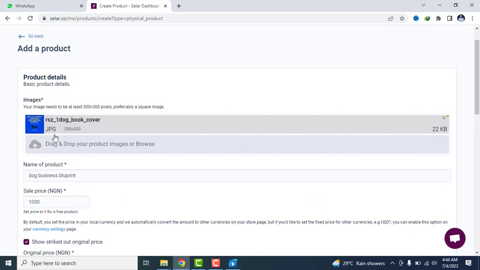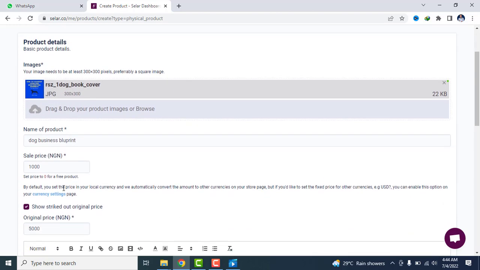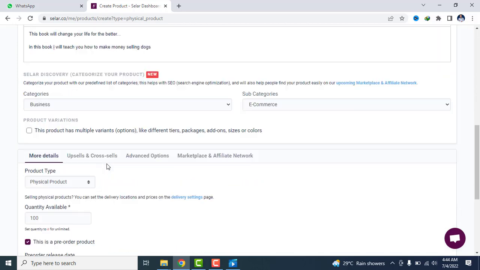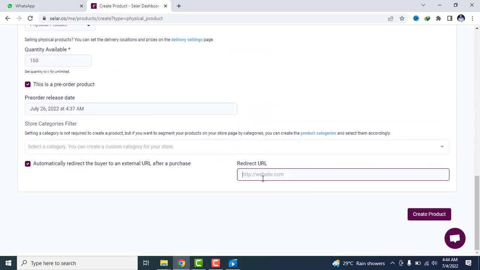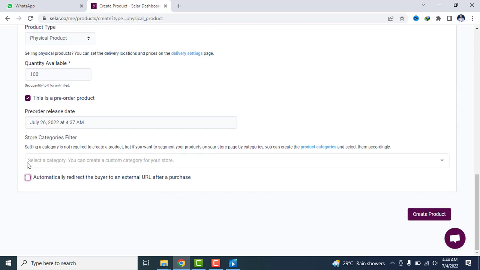Just put in the pictures of the product here, then put in the name of the product, the price and the description. Then you put in your link. I will do a video on how to create a customized WhatsApp message through one link, so that you get a customized message into your DM with the write-up you want to see. Alright guys, that is how to create a product. Then you go down here and click create product, and Selar creates your product immediately.